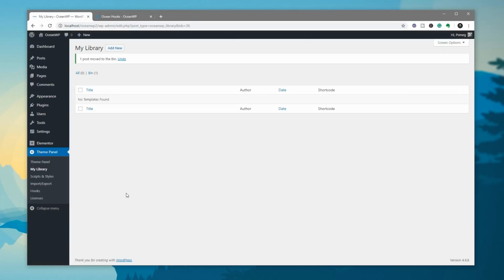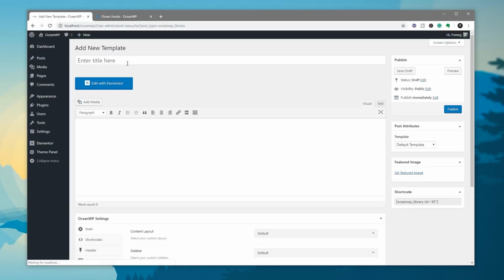Let's keep a really simple example. If we come into the dashboard, you can see if we go down to the theme panel, we've got My Library. Once you open that up, it'll show you any of the templates that you create for your library inside OceanWP. Now what we're going to do is create a really simple example. Click on Add New. We're going to call this one Special Offer. Doesn't really matter what we call it, it's just a name for this example. Okay, you see I've got Elementor installed.